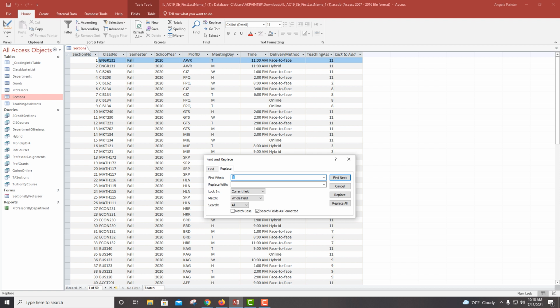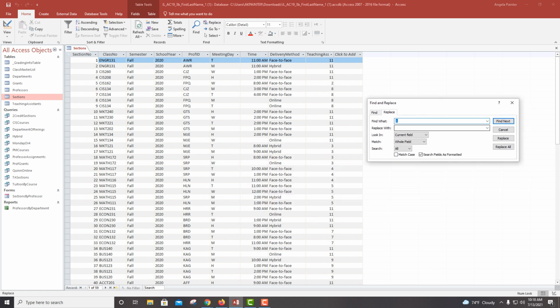So I'm going to click replace, because that gives me my find and replace. Find just lets you search. Here's your replace. Now what are we looking for? We want to find records with delivery method field value of face-to-face, and then we want to change it to the word traditional, because we only want it to be called traditional, not face-to-face.